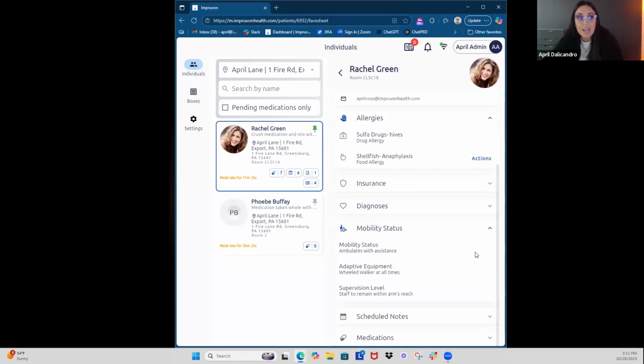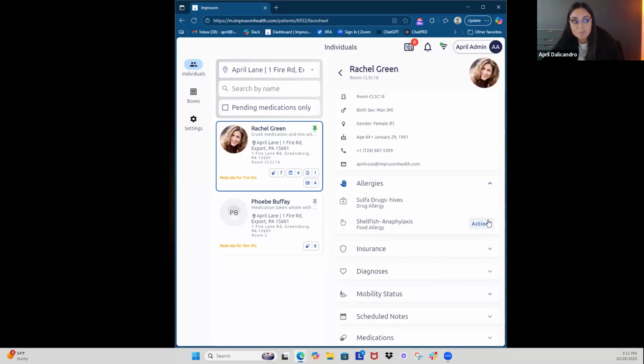Mobility status, if that is designated in the ISP, is typically documented exactly as that stands. Is there a supervision level that's needed, adaptive equipment, and do we ambulate with or without any assistance? Those types of details could be there if applicable.